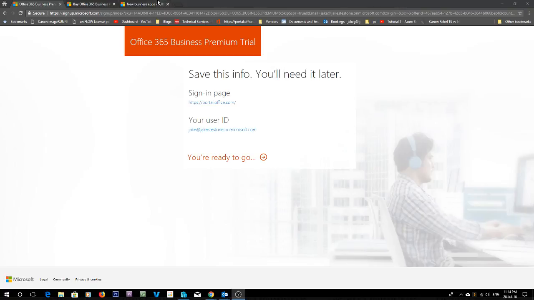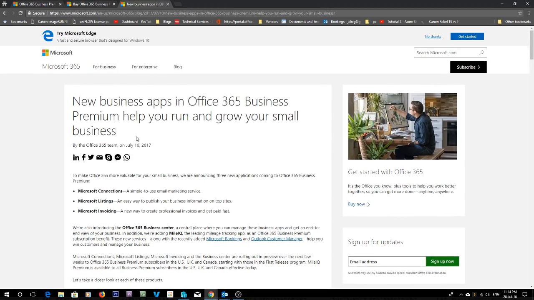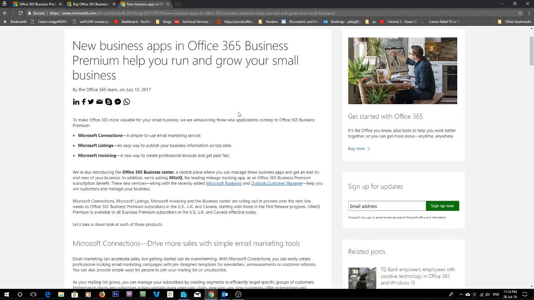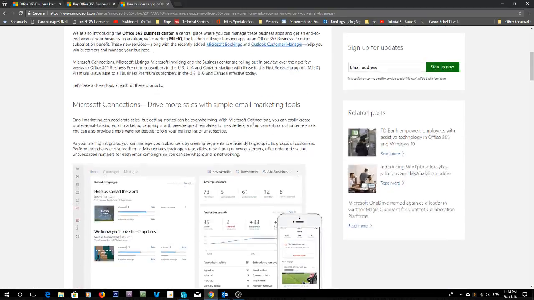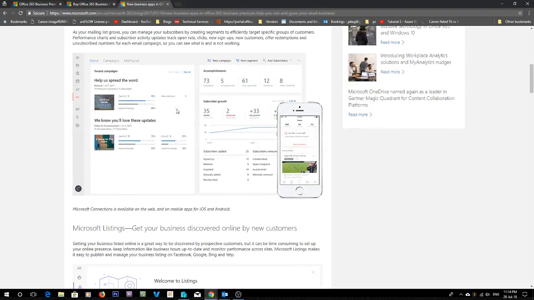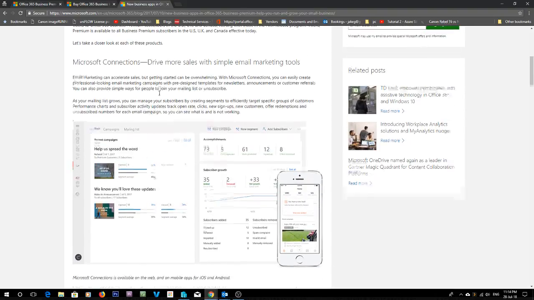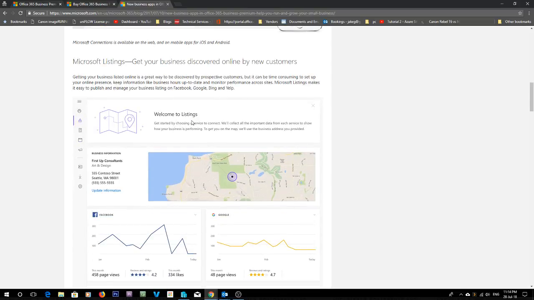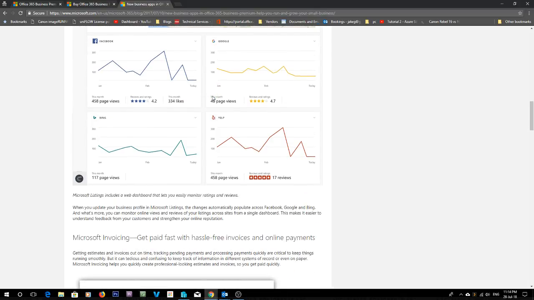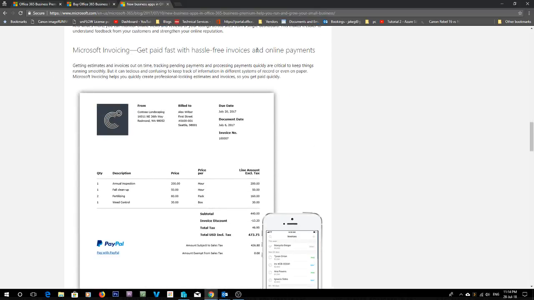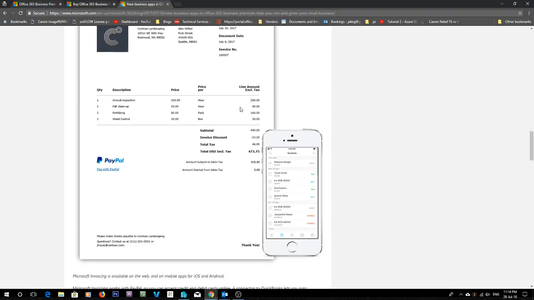So pretty much what I'm doing at the moment is, Microsoft's released, as of the start of this month, some new apps to Office 365 Business Premium. We've already had Bookings and the Outlook Customer Manager. I think I've got another video on Microsoft Bookings, not one on Customer Manager. I might do one later. But we've now got Microsoft Connections, which is basically email marketing, like MailChimp, and Microsoft Listings, something to help you get your business discovered, which I don't really know what it means yet. And we've also got Invoicing, which I think is pretty cool, but obviously I haven't used it yet.